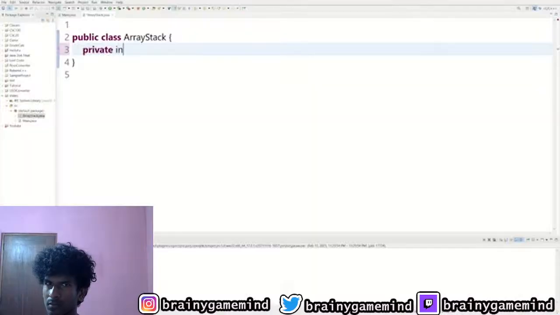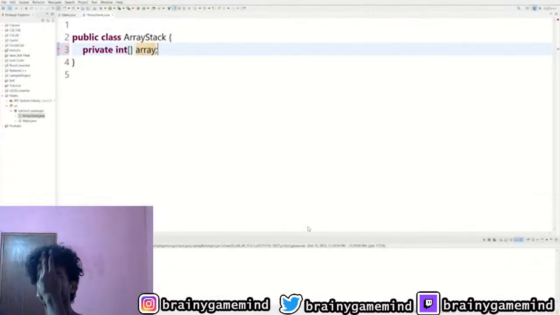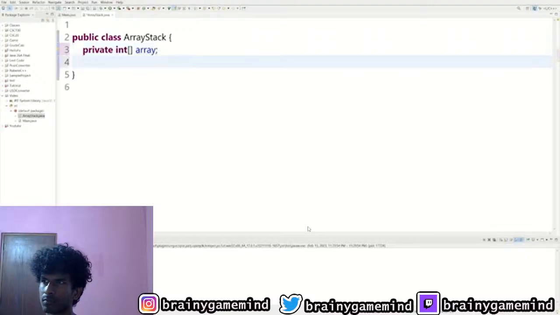We're just going to need some fields, so we can define some fields. We could say private int array. The reason we're making it private is so the user doesn't actually use the array. They'll think they're using an actual stack. And then we can say private int, and we'll call it the top, which would be the top of the array, or the top of the stack in this case.